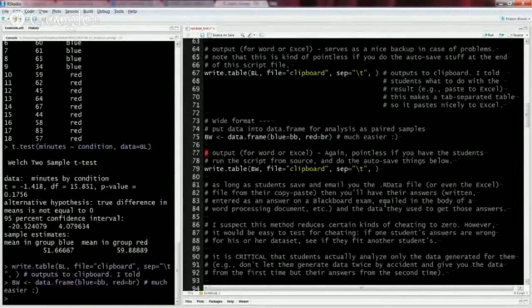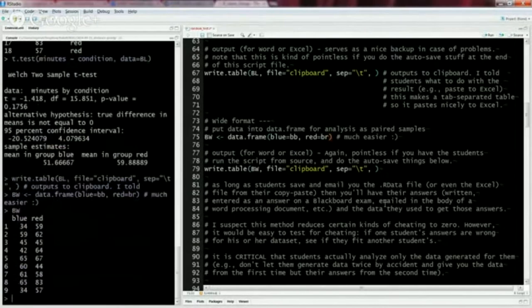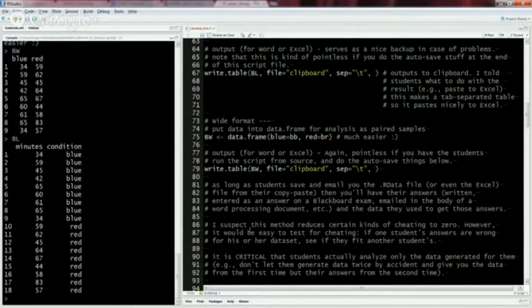And you see how the data frame function takes values, comma, name of another column. Just keep doing that if you have values to add. It's a very nice way to create a rectangular matrix. So BW, there we go. So now here it is in wide format versus long format.